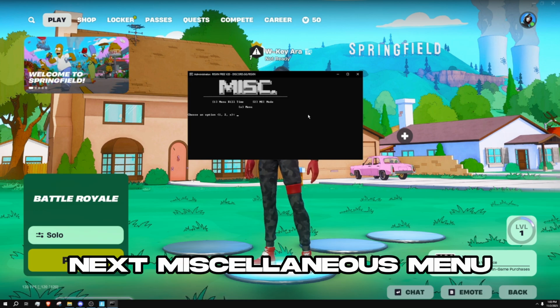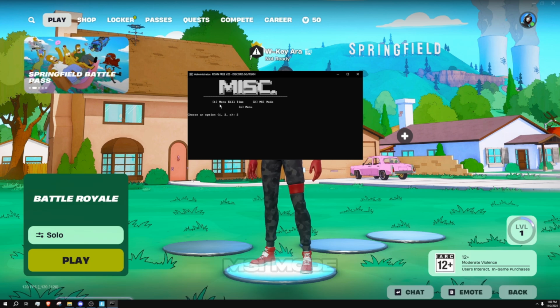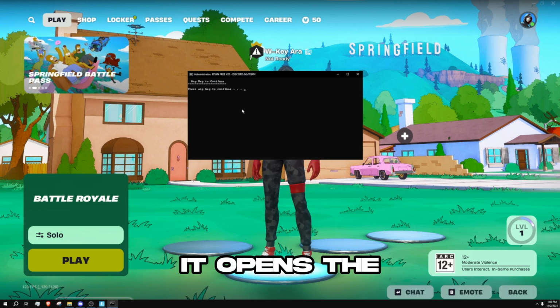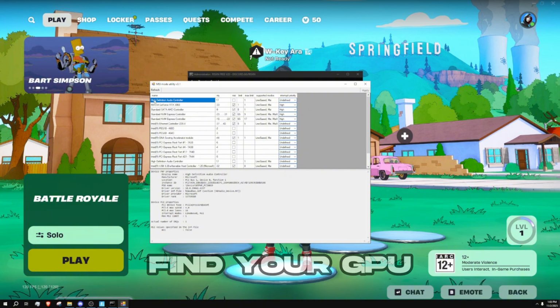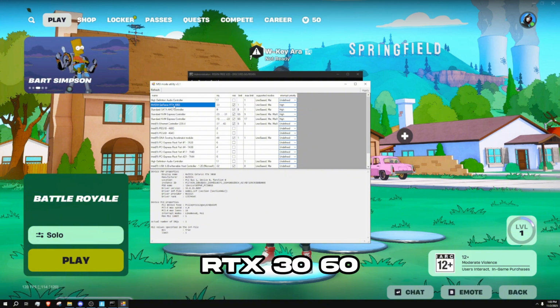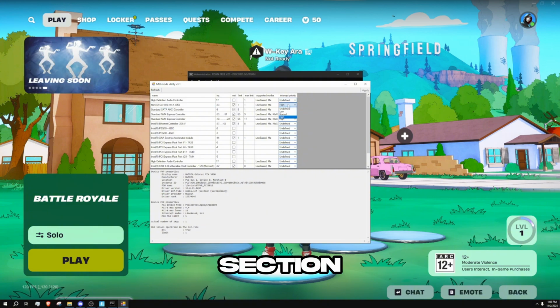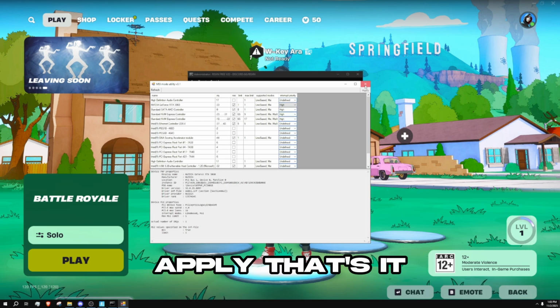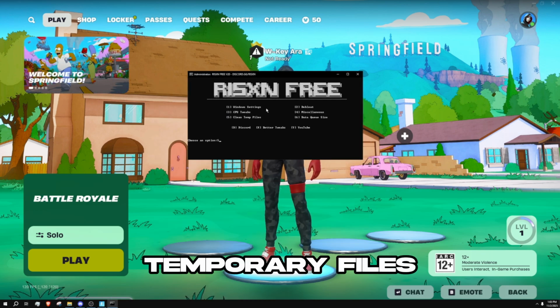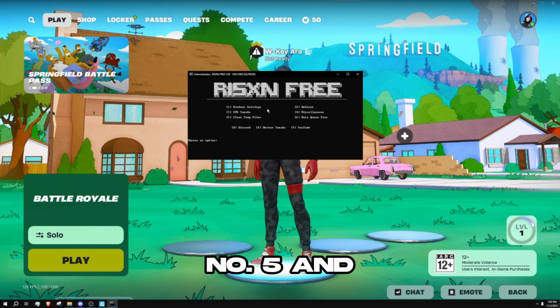Number three, CPU tweaks. Next, miscellaneous, menu show delay, and MSI mode. Over here, it opens the MSI mode utility. Find your GPU. Right here, mine is an RTX 3060. On the priority section, click it and put it to high and hit apply. That's it. Go back, clean temporary files, number five, and then data queue size.